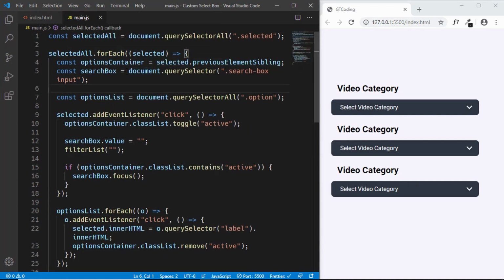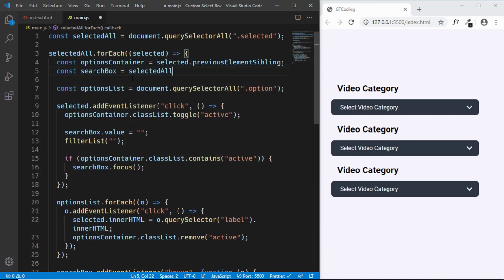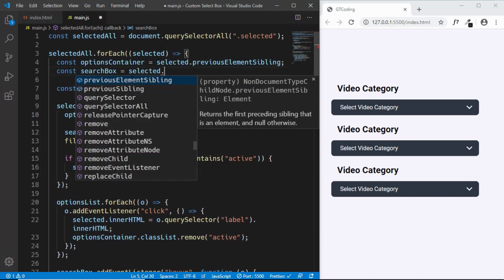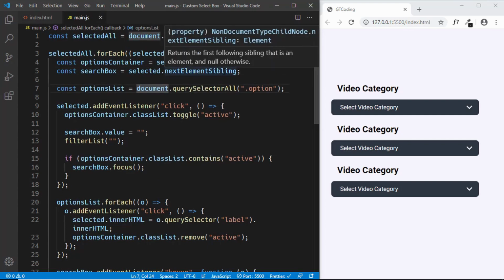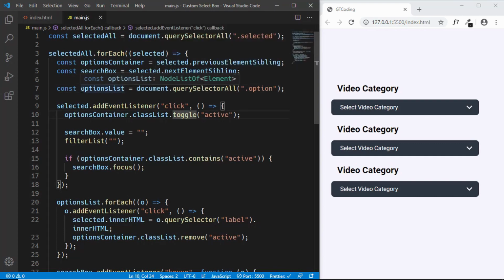So we have the search box over here. So we'll type const searchBox = selected.nextElementSibling. So now we have the correct options container and the search box. Now the next thing we have over here is the options list.